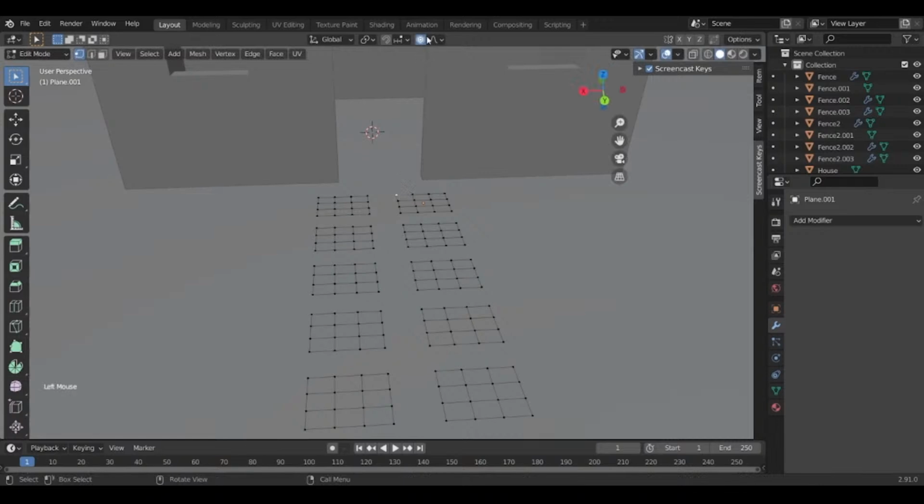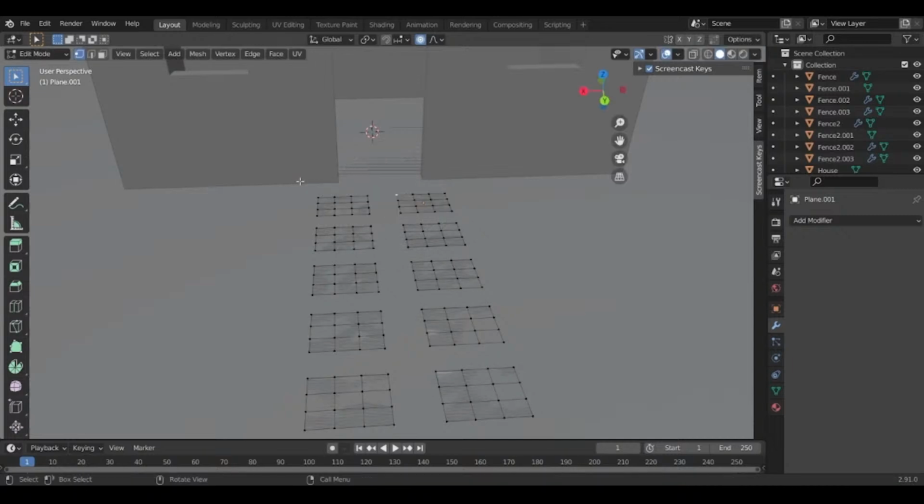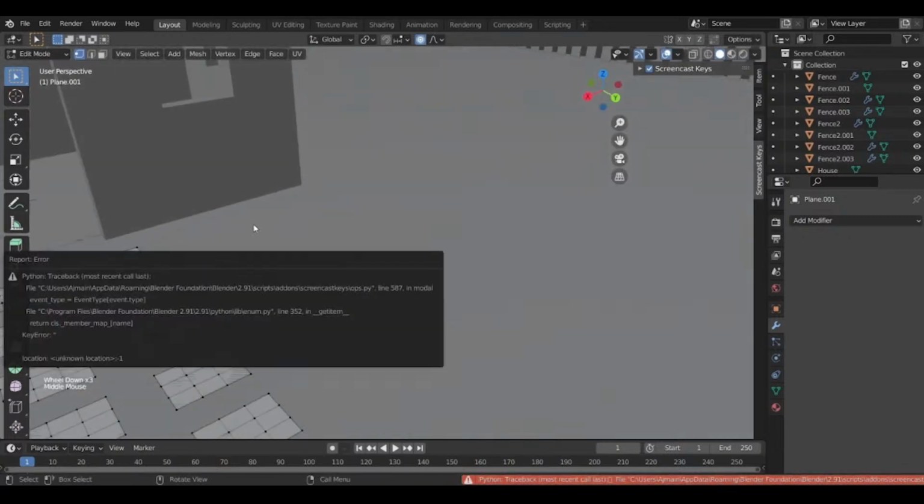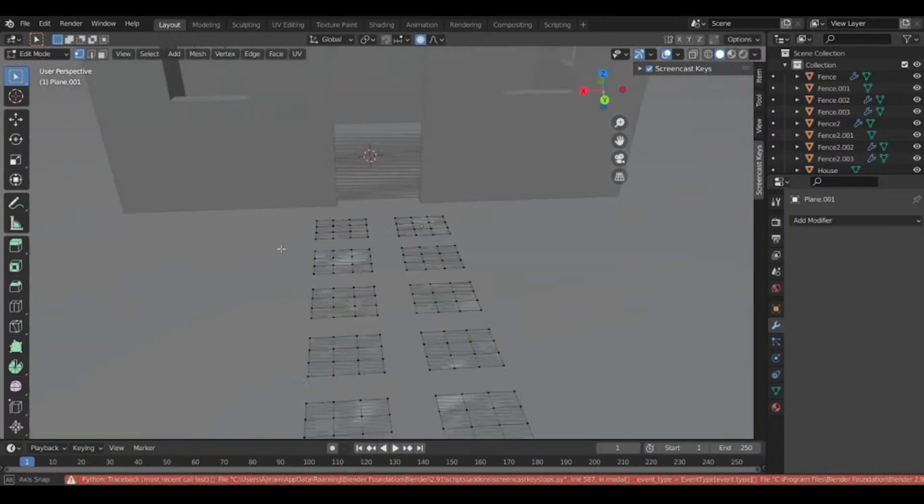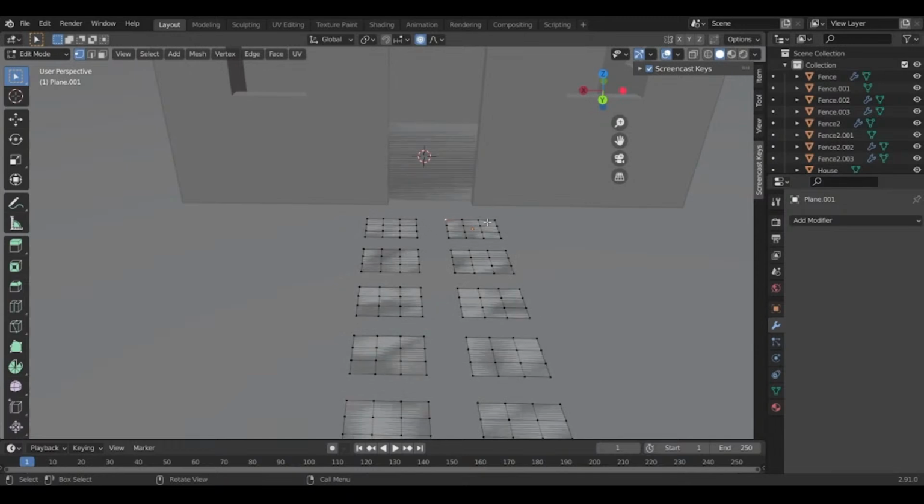But if I use proportional editing, what it will do is create a circle, and then if I move it, the other vertices will move based on how big the circle is. So using this tool, I can randomize the rocks and make them more natural. This is going to be a tedious process, but it won't take that long.